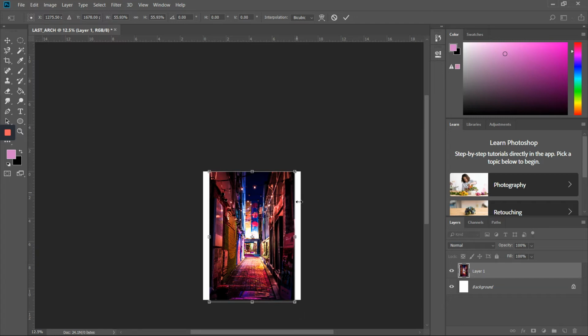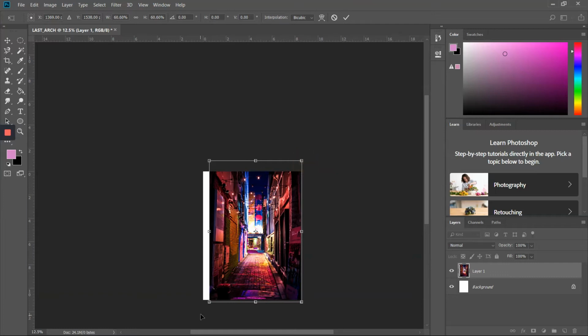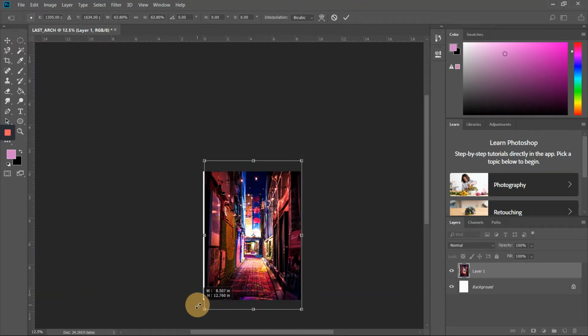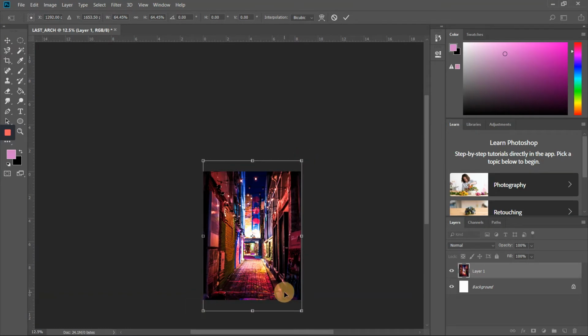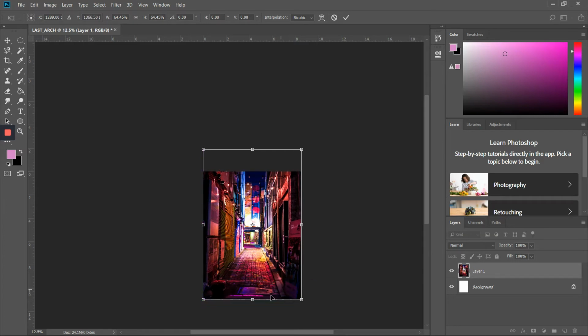Now with my image, you can see that there's some extra empty space on the sides when it fits from the top and the bottom. So what I'm going to do is I'm going to make a decision. Do I want to keep extra blank space there, or would I rather make it a little bit larger to fit and then just cut off a little bit of the top and or the bottom?